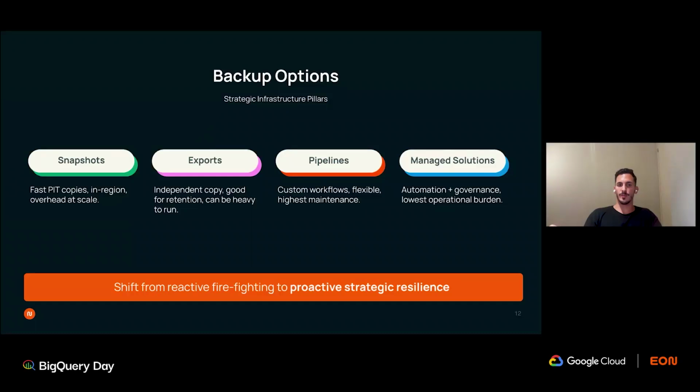Then we move to custom pipelines. This is where teams want maximum flexibility. You can build whatever you want. You can build incremental backups, custom retention logic. You can develop metadata-aware recovery, cross-region workflows, and so on. But now you own the entire system: scheduling it, monitoring it, retries, recovery orchestration, and failure handling. And eventually, your backup system becomes another production system that you need to maintain. And that's usually where operational complexity starts exploding.